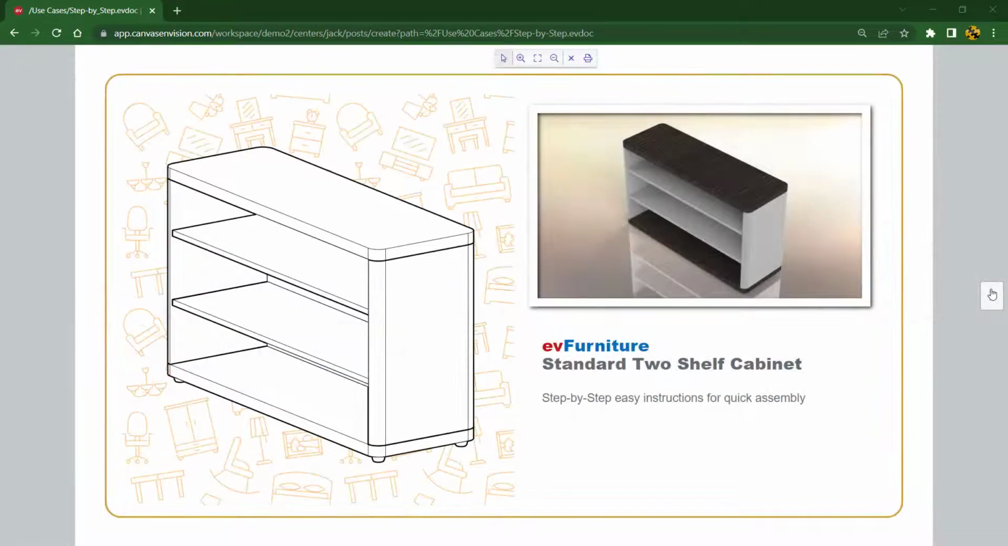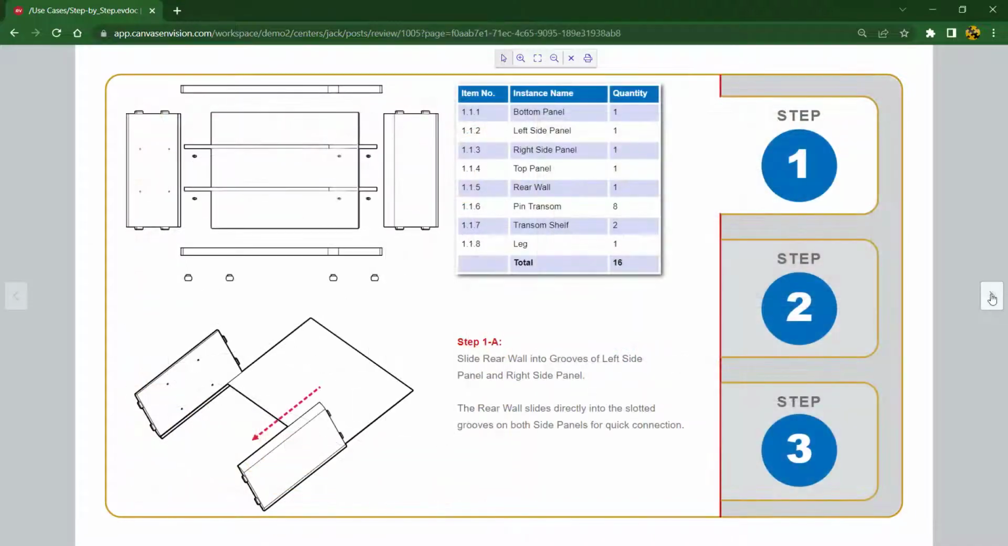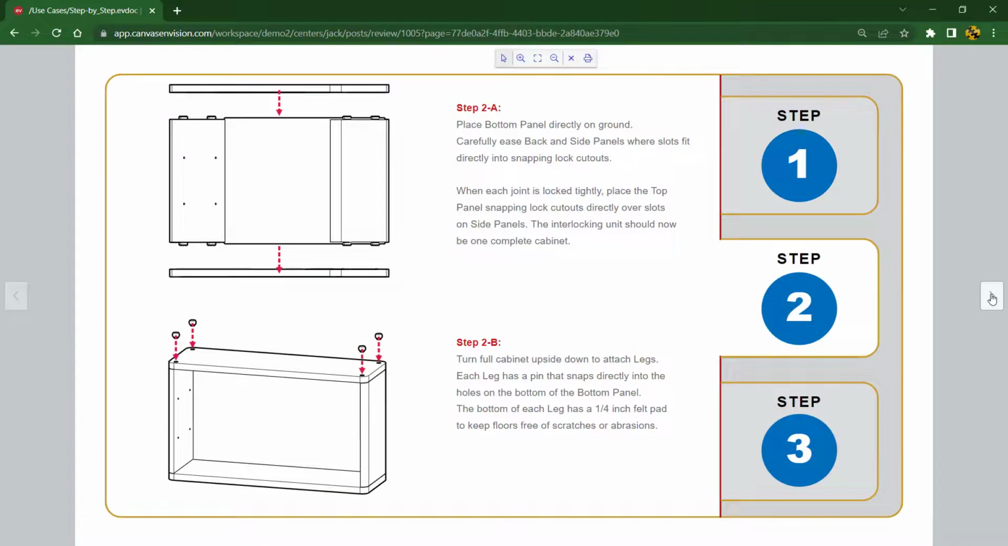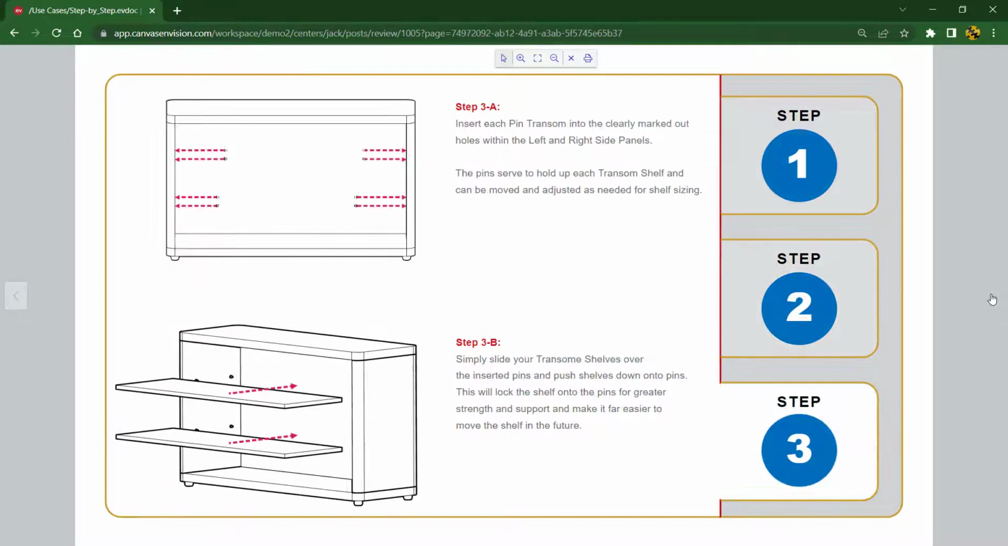Hi, this is Jack from Canvas GFX, and I want to show you what it's like using an interactive step-by-step assembly instruction using the Canvas Envision platform.